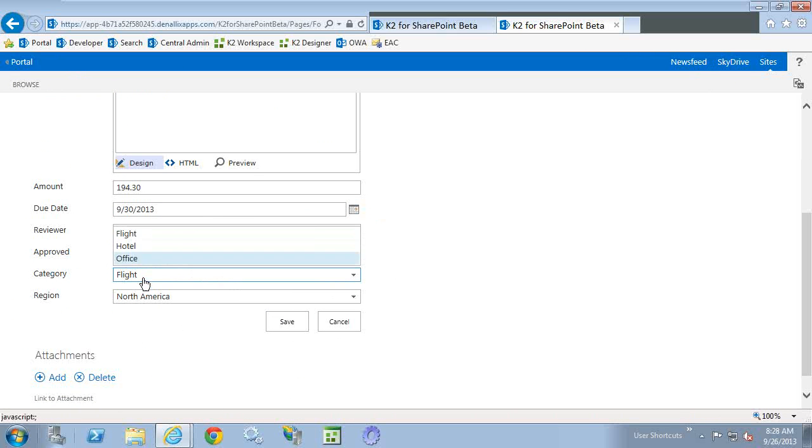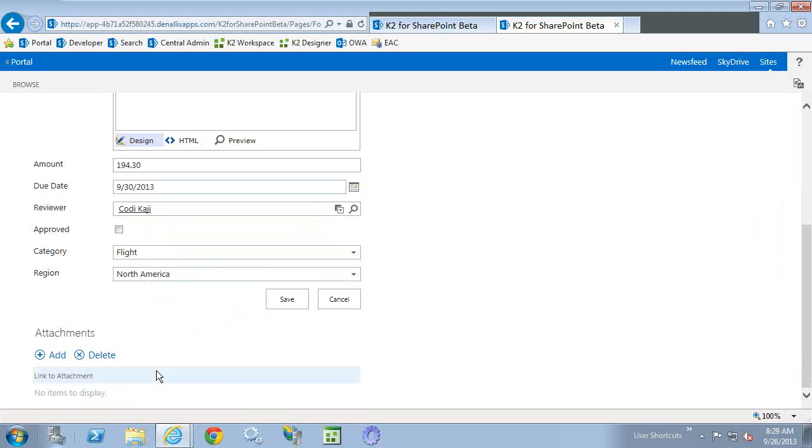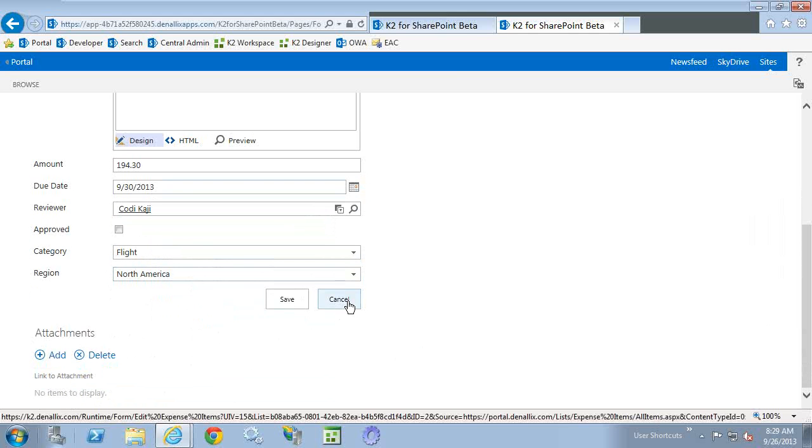Category was a choice, and region was a lookup. So all these controls have been properly added based on their types and give us full functionality to be able to edit these list items. We also have another view down here for dealing with attachments. It allows us to add attachments to the list, and you may have seen that view in our list of views that was created as well. So we can go ahead and cancel out of that.